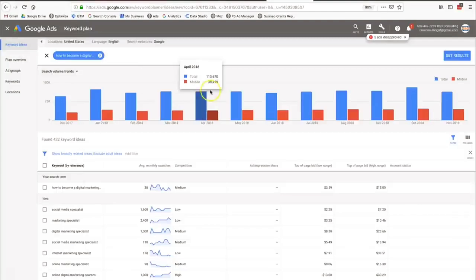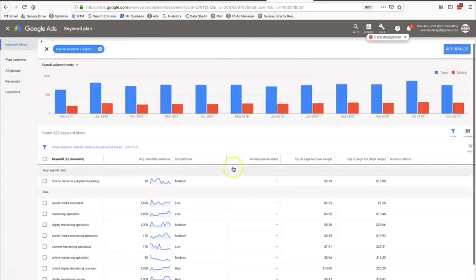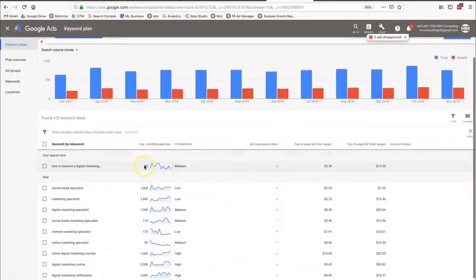And so we can see a trend here for each particular month, over the last 12 months, of how much volume this particular keyword, how to become a digital marketing specialist, gets per month. On average, over the past 12 months, I can see it averages 30 searches a month. And this is on google.com. And so Google gives us the volume. What they also give us is the competition. And here I can see Google says for that particular keyword, the competition is medium.